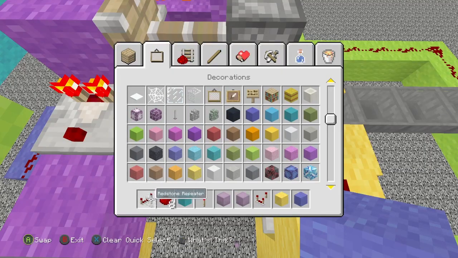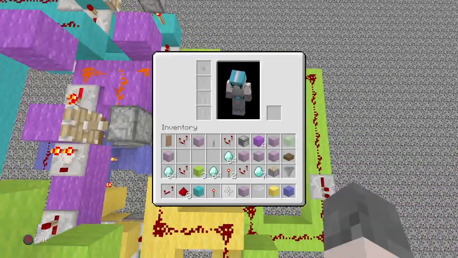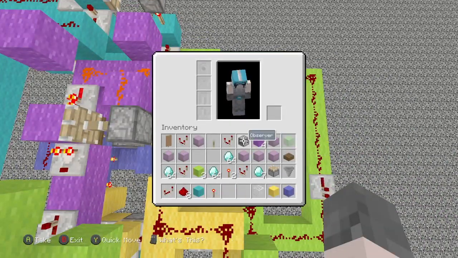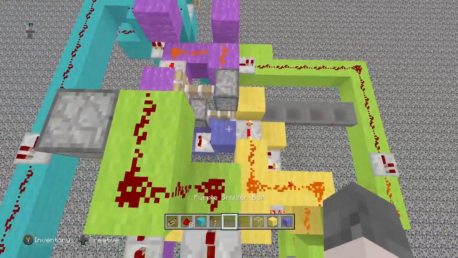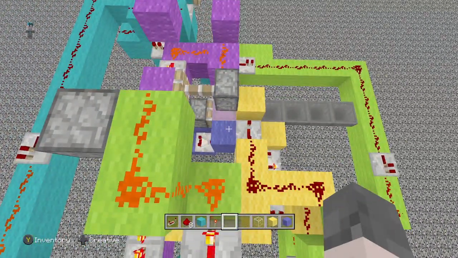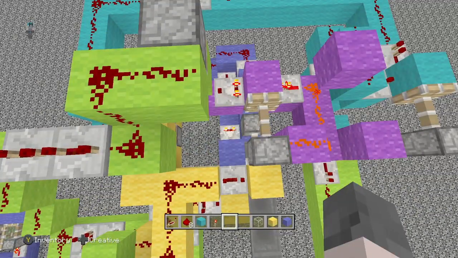So, next thing, next test. I need an empty shulker box. Breaks that, spews it out. Beautiful.